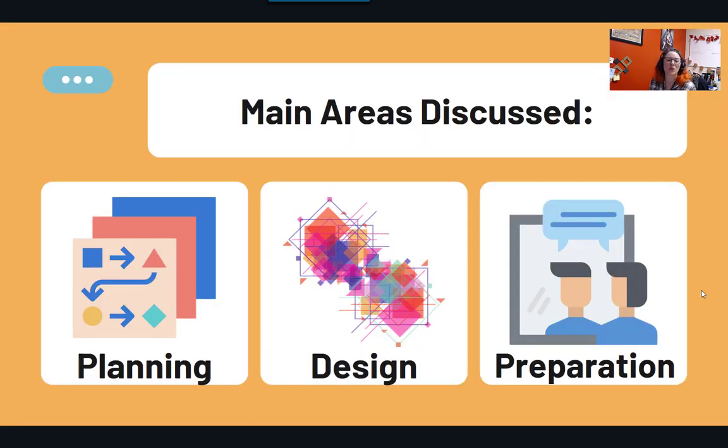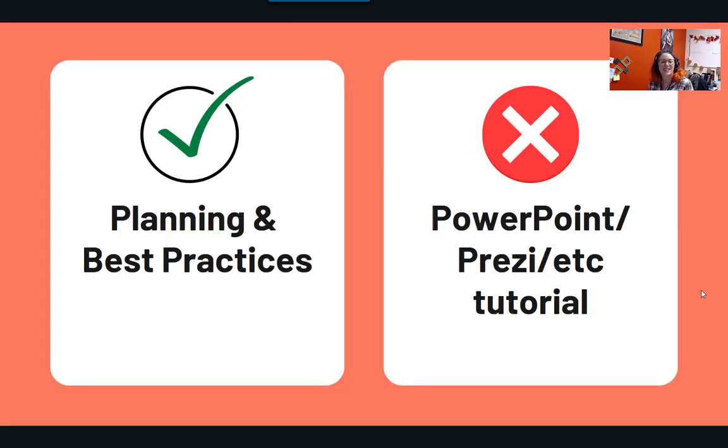We are going to be going through this in 3 stages, starting off with planning, what you need to think about before you even get started, the design and aesthetics aspects to actually assembling your presentation, and then finally best practices for preparing to present. This is getting into some practice, but a lot of just theory and best practices.